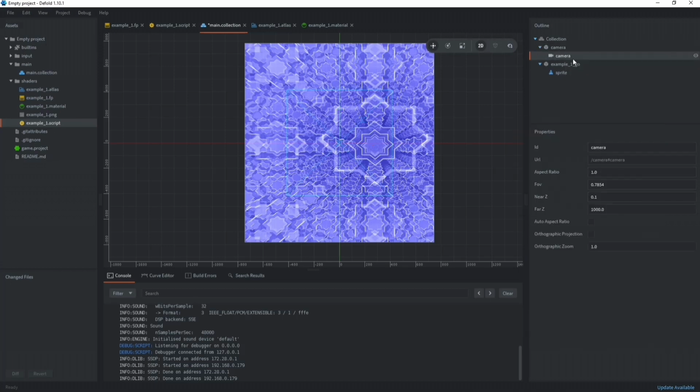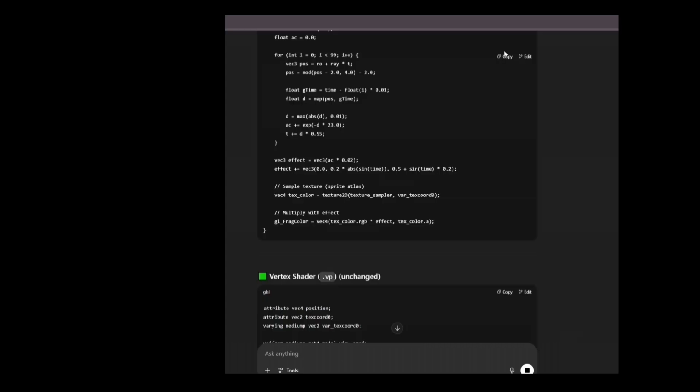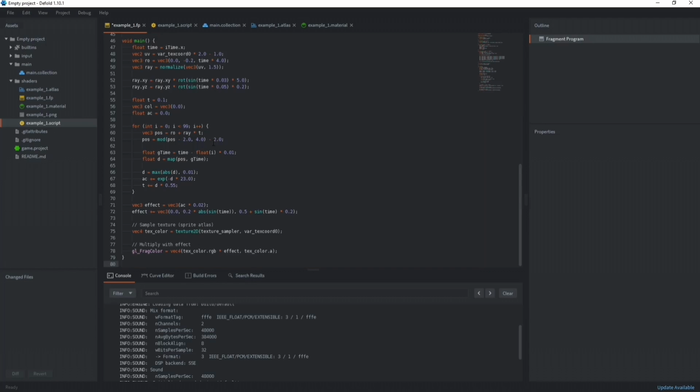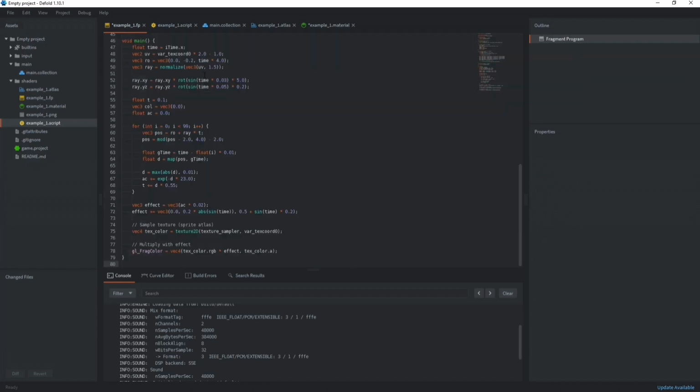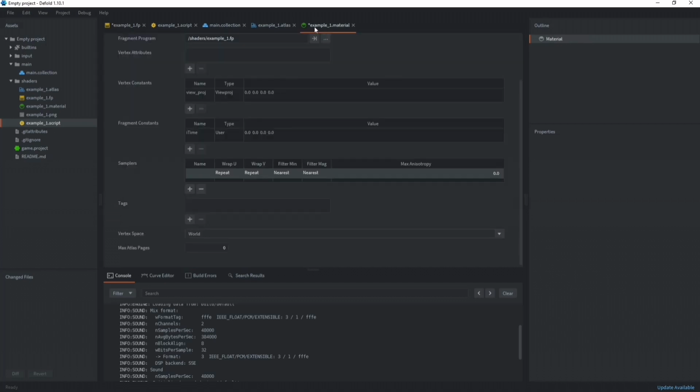Let's add a camera to the scene. Add constants and samplers. I asked ChatGPT to add sampler2D as a reference in the fragment shader. Now I'm referencing the sampler2D in the material.